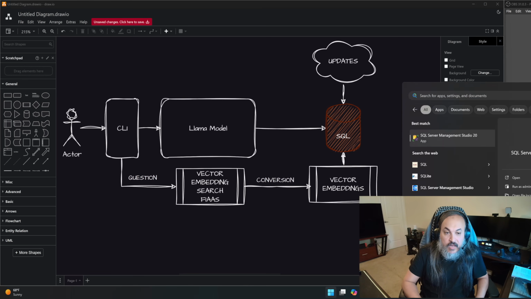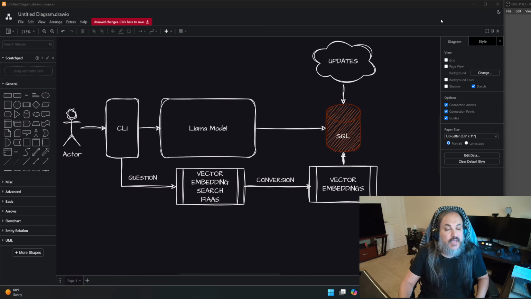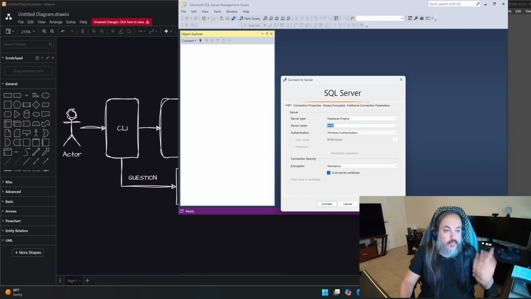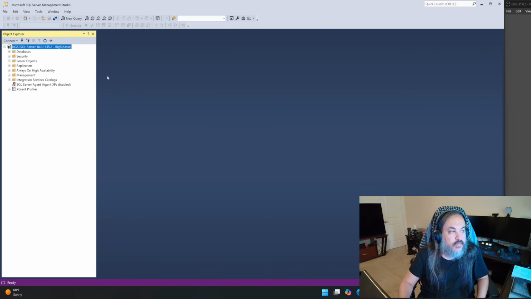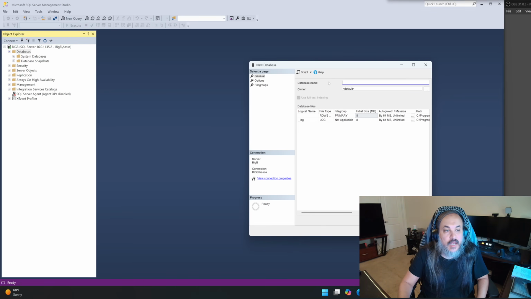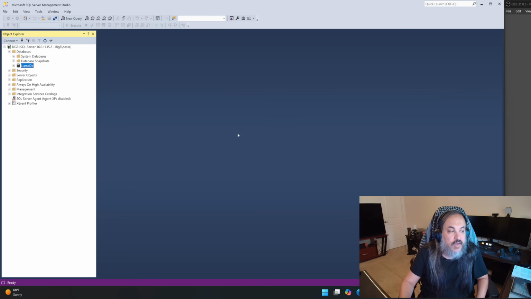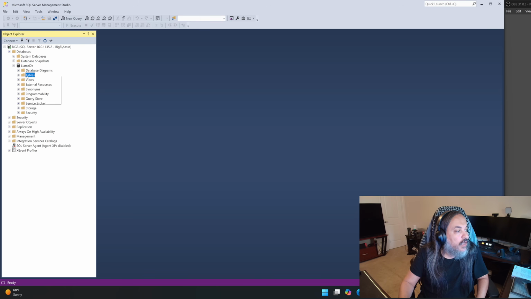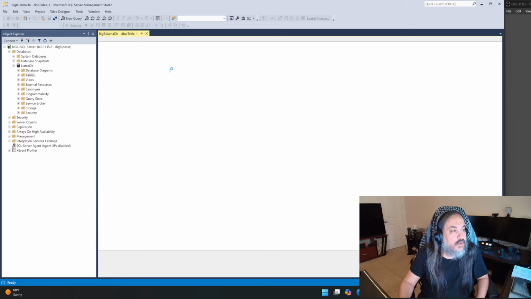I have a thing called SQL Management Studio, but you can connect it to SQLite, or whatever you want to connect it to. This is just a simple local database server that's running on my computer, and I'm going to create a new database. I'm going to call my database llama.db. It's a simple database. Inside that llama.db, I'm going to create a new table. I'm going to call it knowledge.